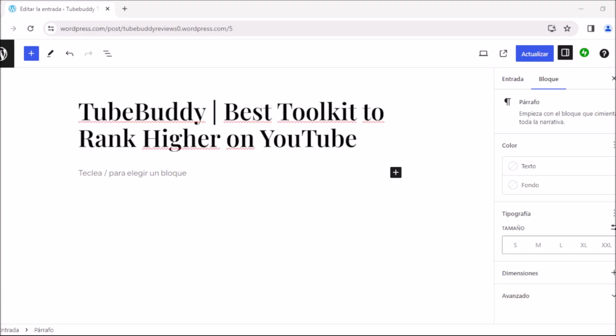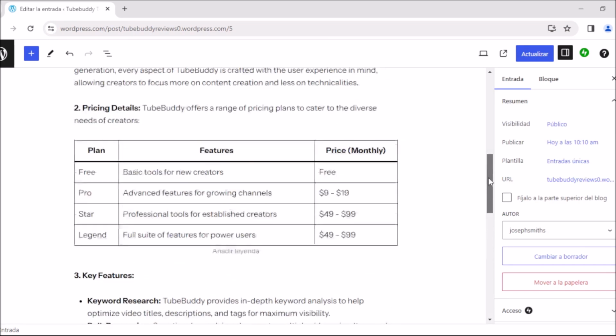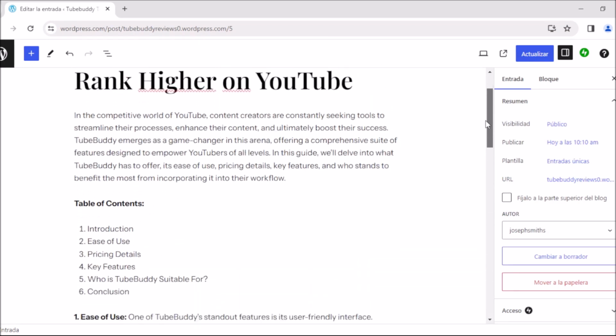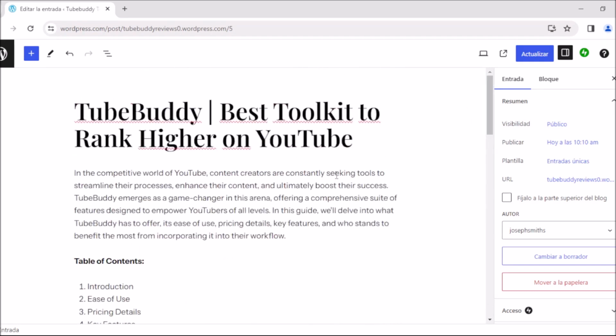So as you can see, I am here. Click here and I'm going to paste. As you can see, guys, boys and girls, ladies and gentlemen, this is my content. I just copied and pasted here. TubeBuddy, best toolkit to rank higher on YouTube. In the competitive world of YouTube, content creators are constantly seeking tools to streamline their processes, enhance their content, and ultimately boost their success.